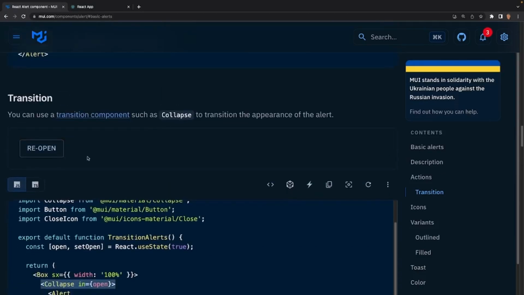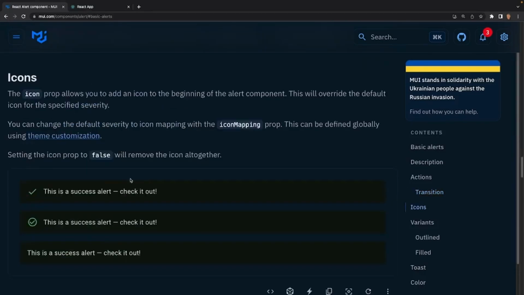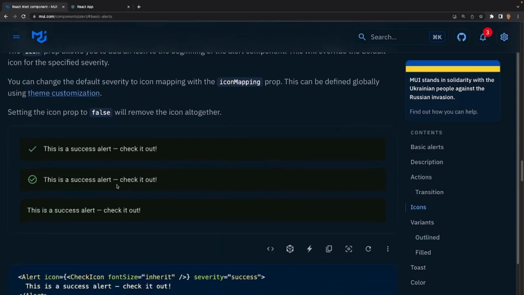When you click on this button, it'll collapse the alert. Alrighty, so after that we have the icons prop. Now this is something that's fairly easy to understand. By default, every single alert icon will be a check mark. It's not going to be this exact one, but it'll be fairly close to this.